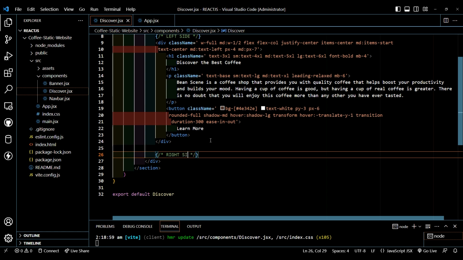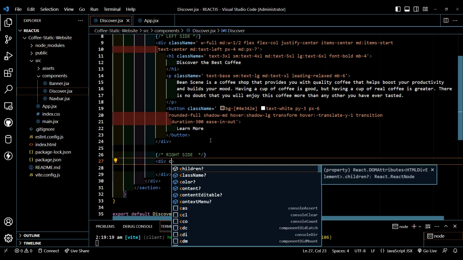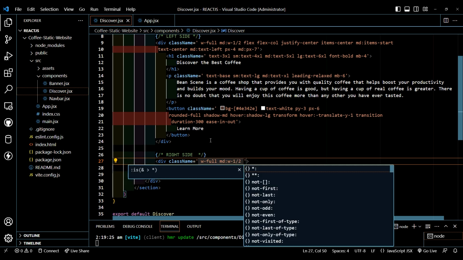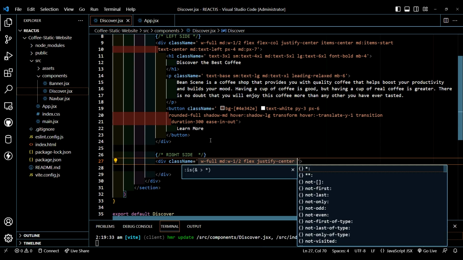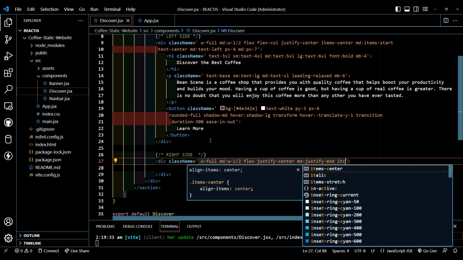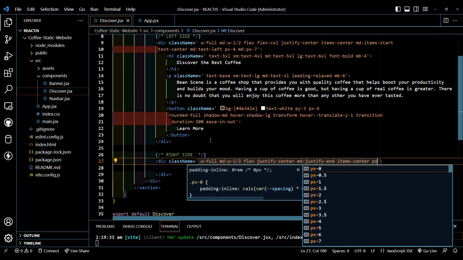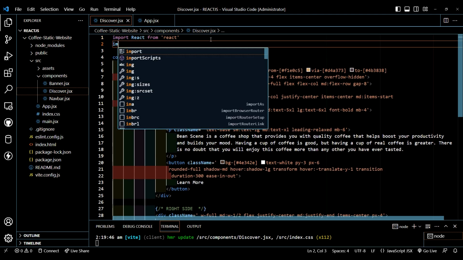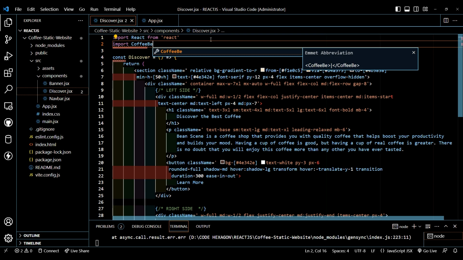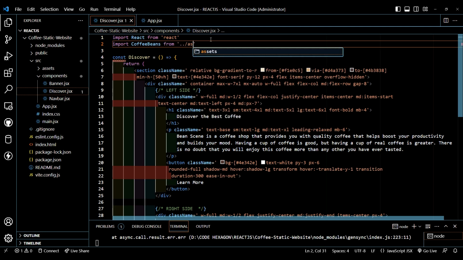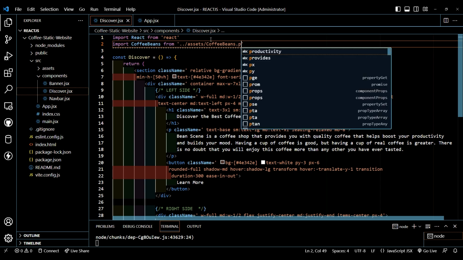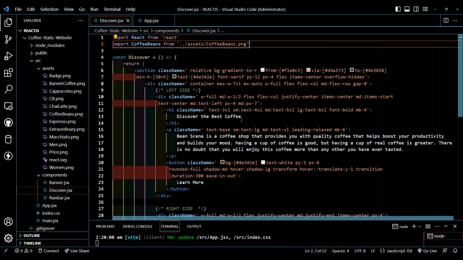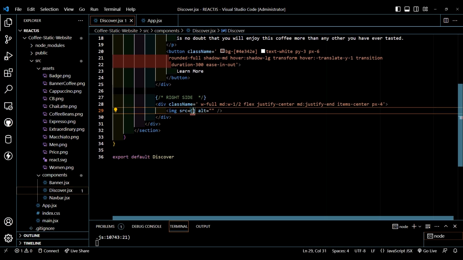Now let's create right side. Let's create div, give class name, width will be full, for medium screen width will be 1/2, flex, justify center, for medium screen justify end, items center, padding from x-axis will be 4. Now let's create image tag. Let's import the image, import coffee beans from assets/coffeebeans.png. As you can see, this image. Now let's type coffee beans.